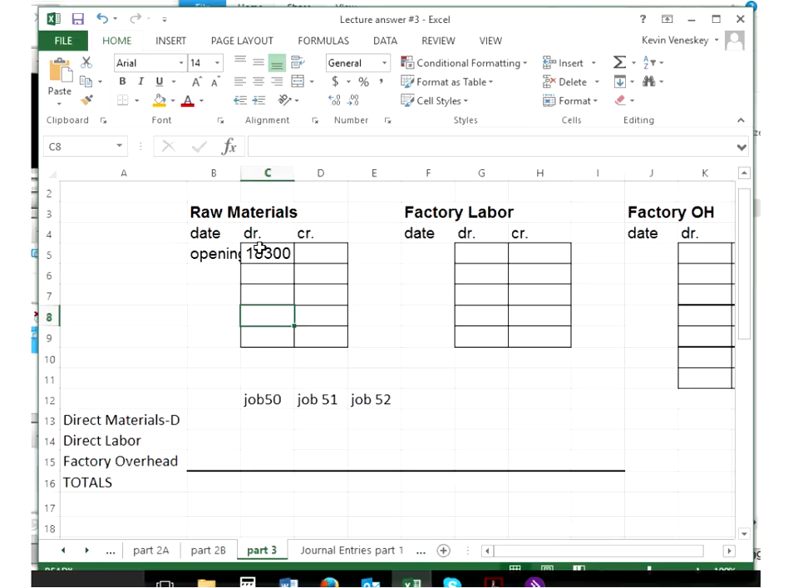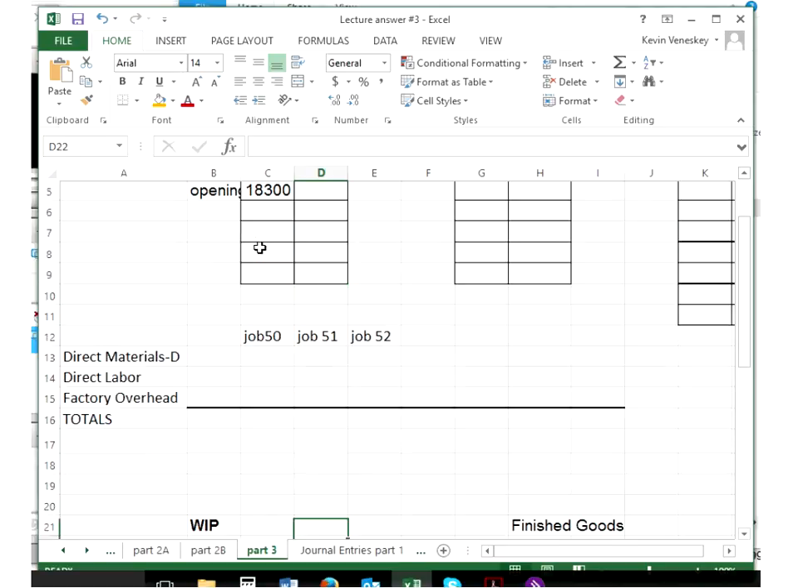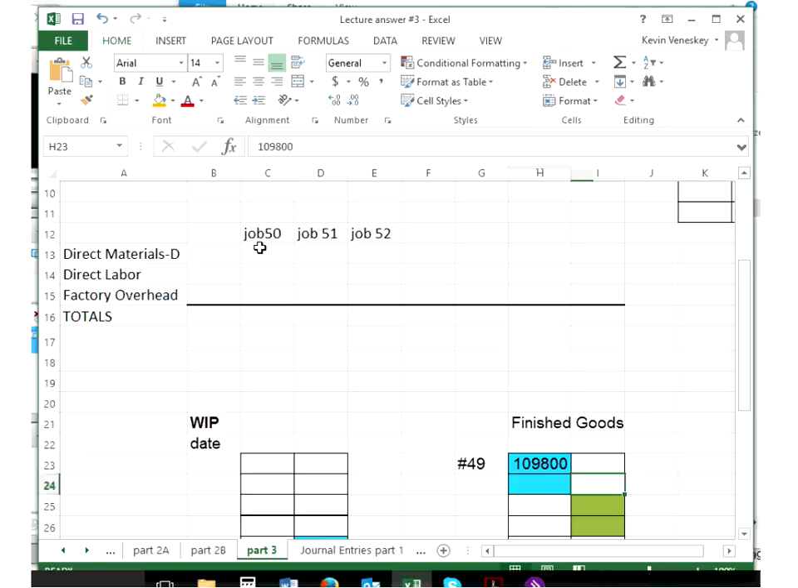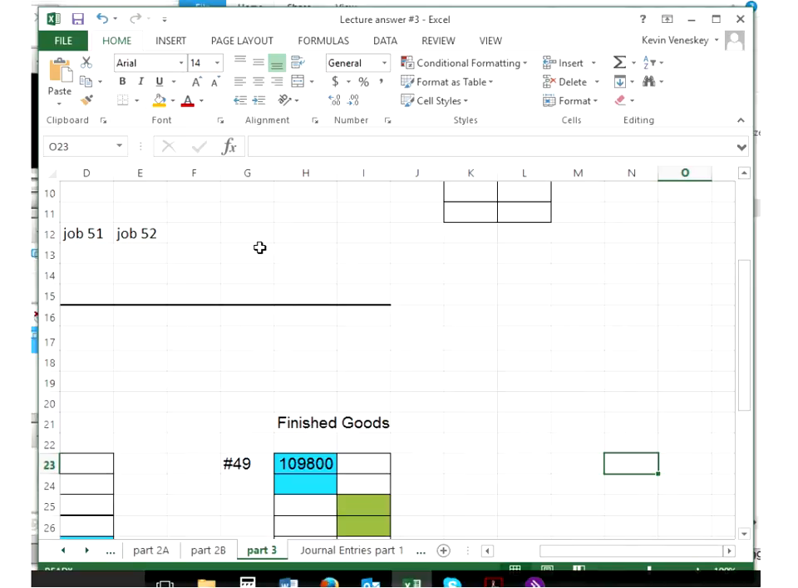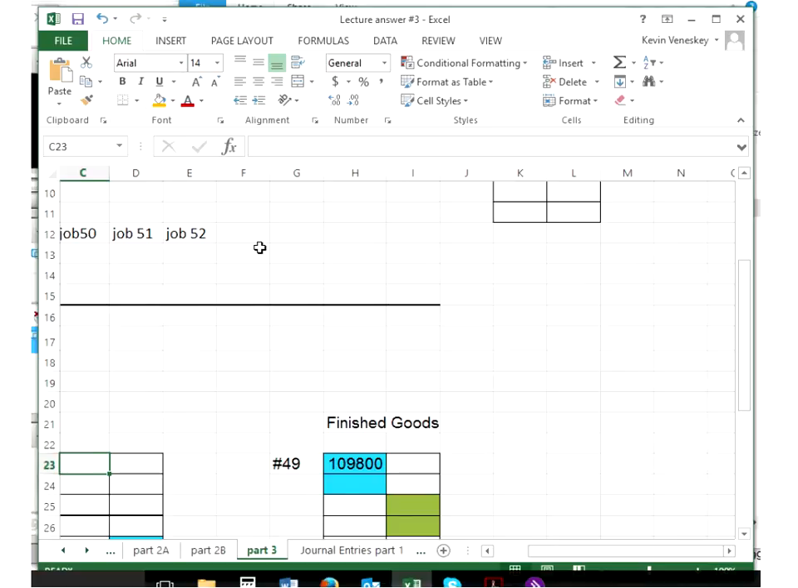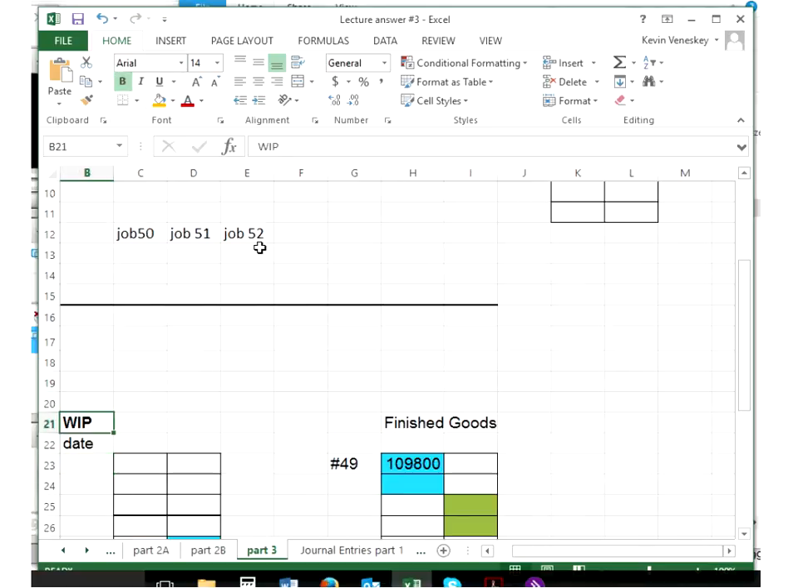Now, I put in a couple of numbers here already. It told us towards the bottom there, paragraph 1, we had opening raw materials of $18,300. And it also told us that our job 49 was complete. So I put that down here in my finished goods. So these are all inventory accounts. If you missed my lecture, I used this as a lecture example, and we went through it. You may want to go back and watch that if this is a little confusing for you. So right now I'm putting in some of these opening numbers.